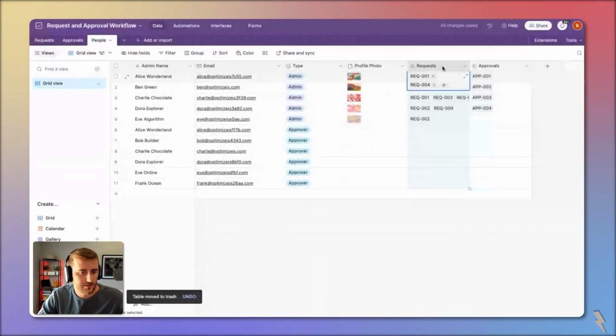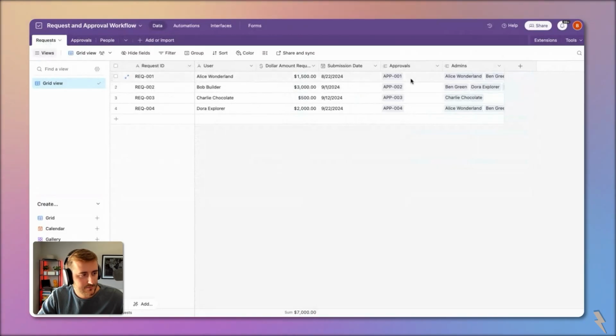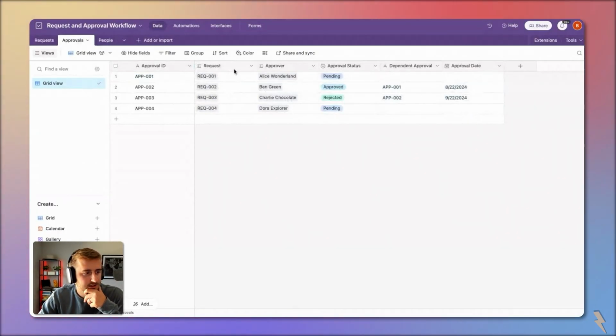People are assigned to requests, and they're also assigned to approvals. That looks good. You need a request table. Each request may have one or many approvals, so this looks good. I would prefer that this auto-generate, but I guess for the demo, for what we're creating here, that doesn't matter as much.